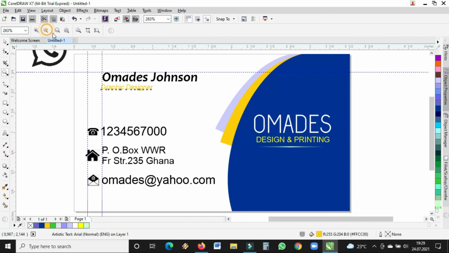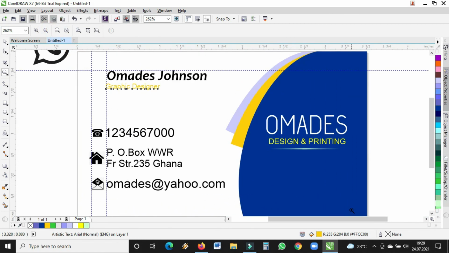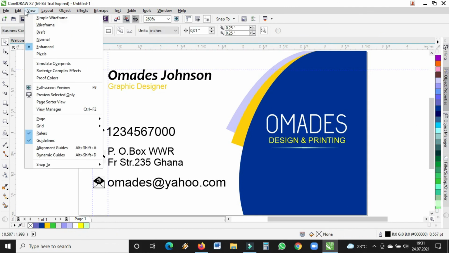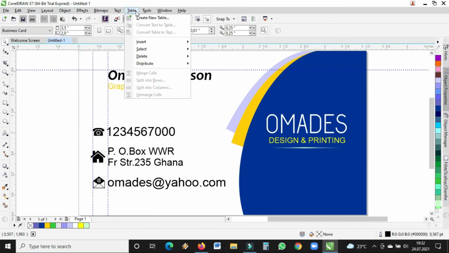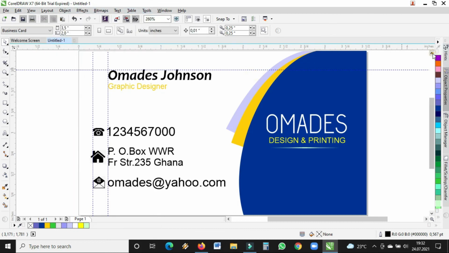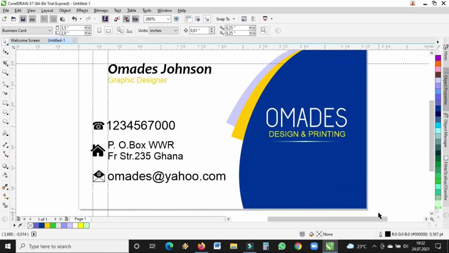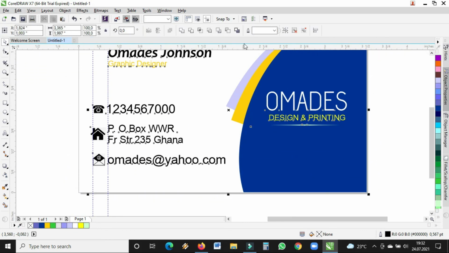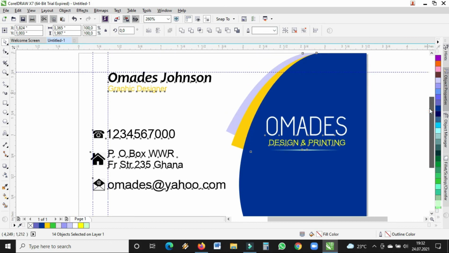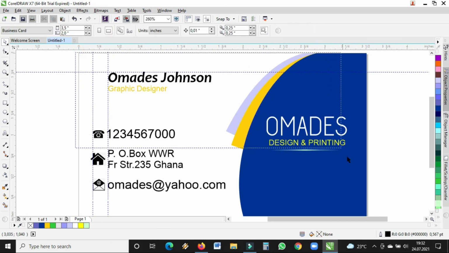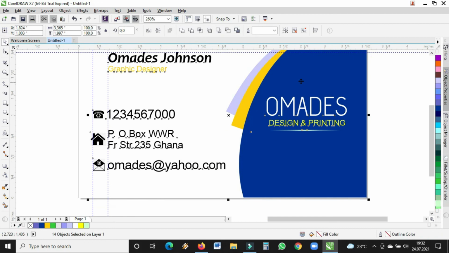Reduce the page and see the design. If you want to preview the whole design, first of all, once you are finished designing, you have to group it. So let me group it so that everything will be grouped together. You select all, including the page. You select all. Then you come here, group together.